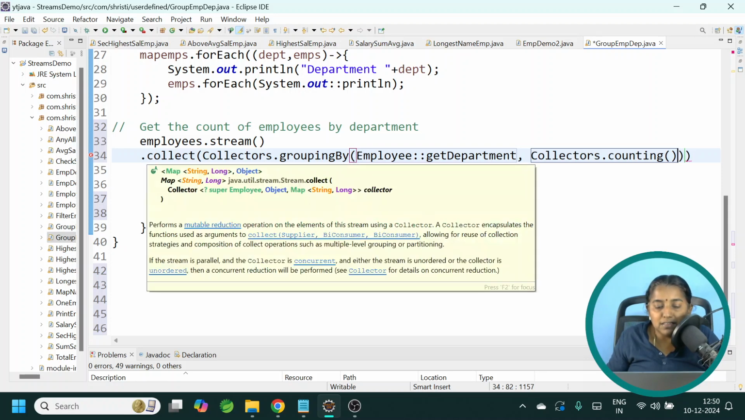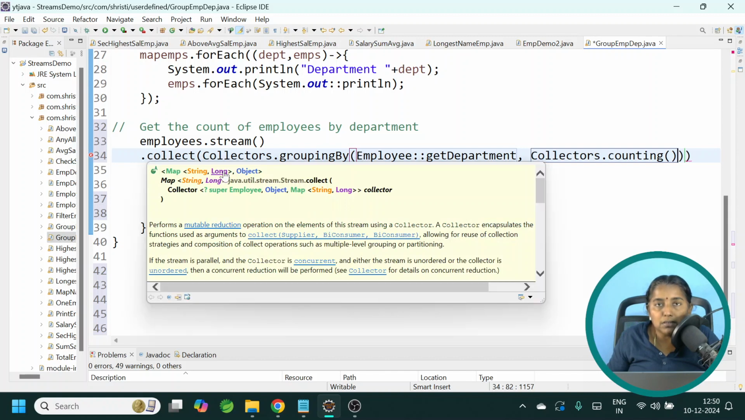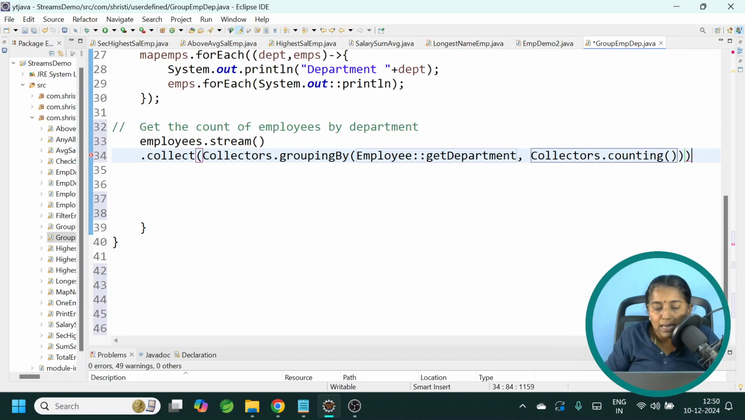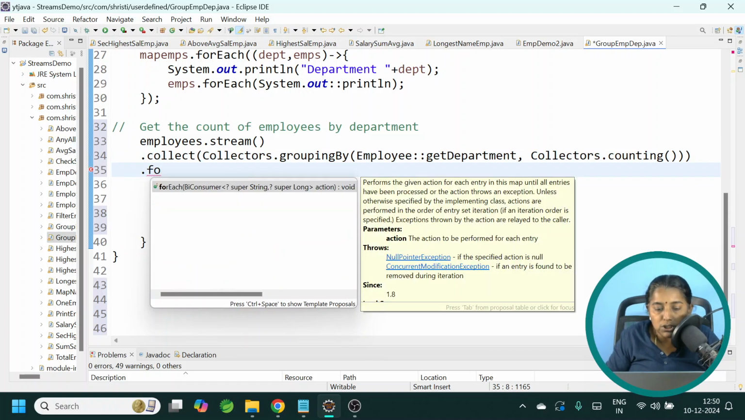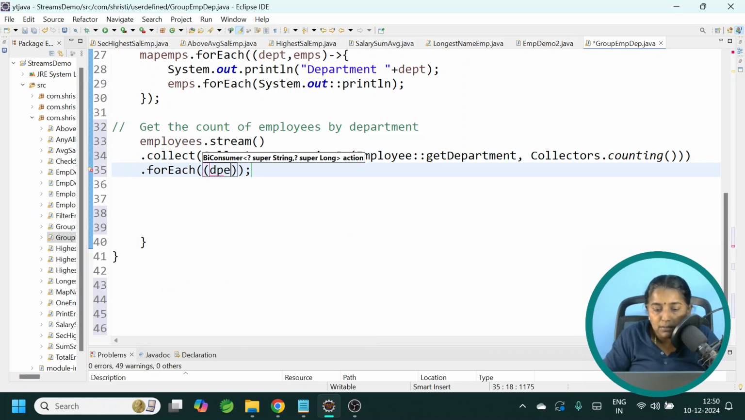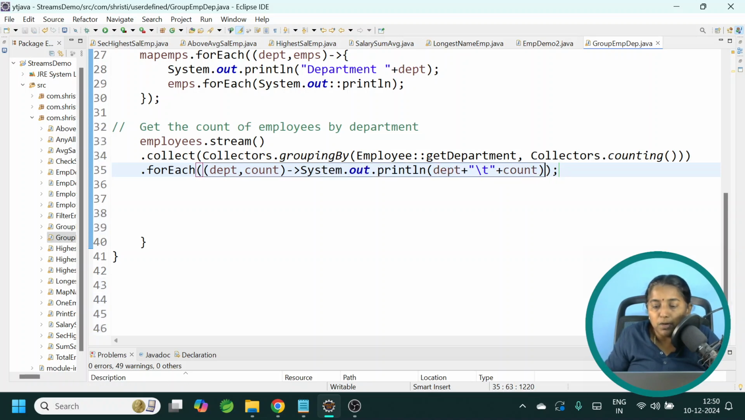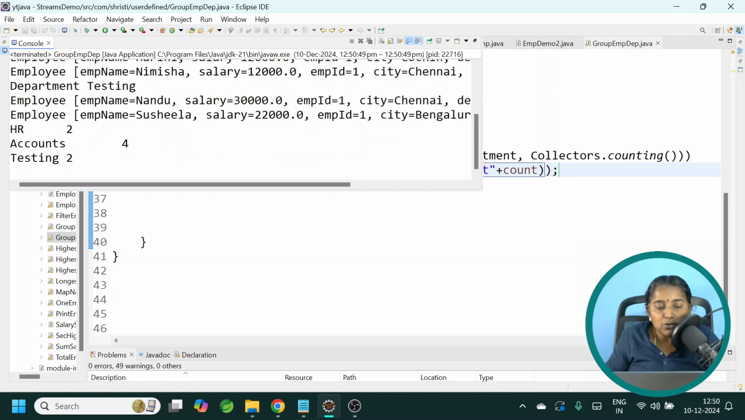Let me keep the cursor here. Map string comma long. Can you see this? Okay. Now directly we will iterate it. Dot for each. Key is department, comma, value is the count of employees in that particular department. So department plus /t plus count. So this returns a list of employees in each and every department. Let me run this. HR 2, accounts 4 and testing 2.